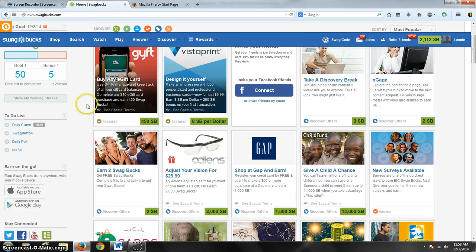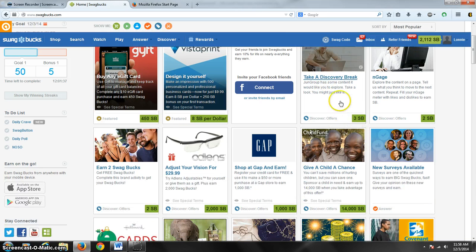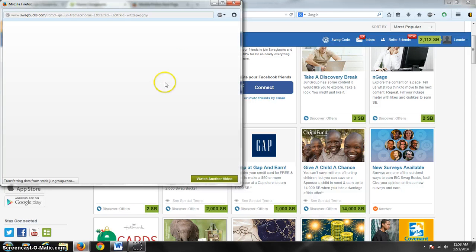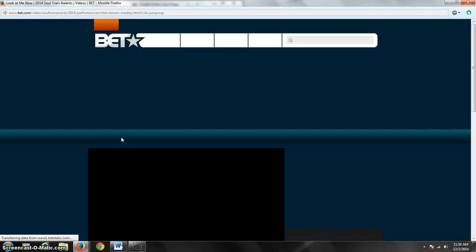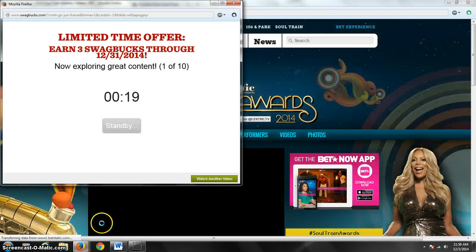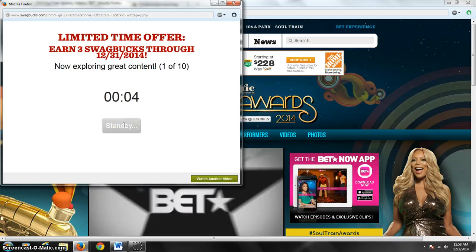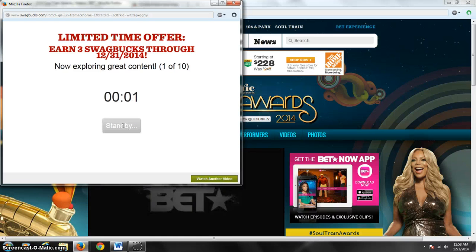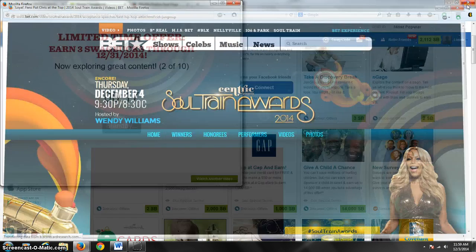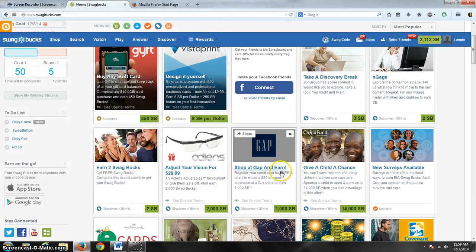Okay, so they have different things like these. They're small, but they're great for like when you're watching TV. You just click, and then all you gotta do is just keep clicking this button, basically. I do this sometimes when I'm watching TV and stuff, because it's basically all you have to do. And then, we'll just exit out of that.